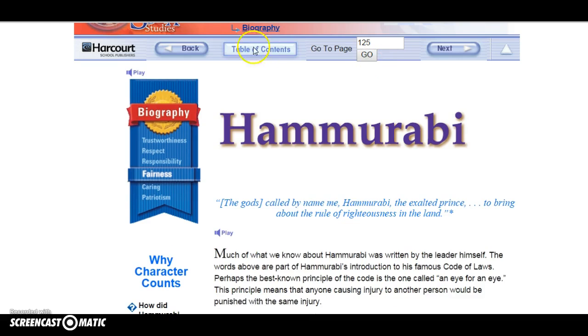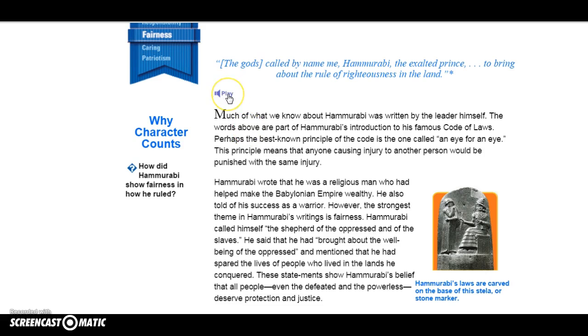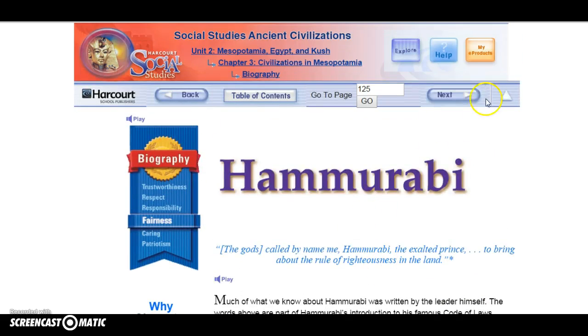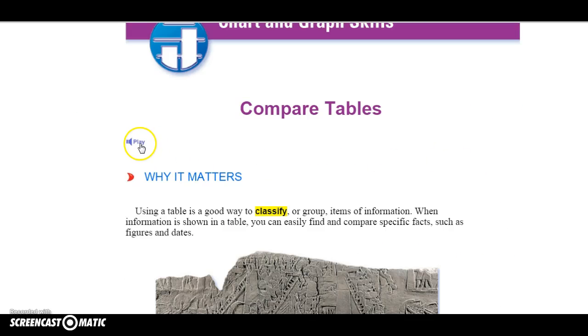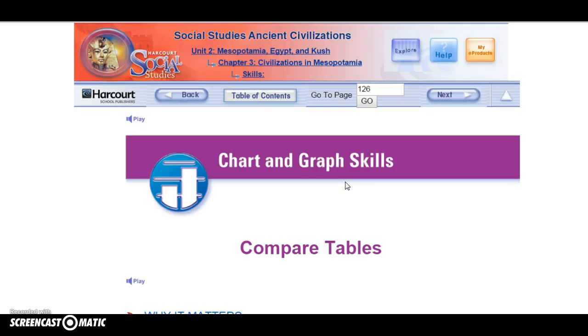Okay, one nice feature in all of your books is that you can notice this little play button. Okay, you'll see this in your science book, your reading book, your social studies book as well. If you click this play button, this will actually read along with you. Okay, so make sure that you're taking advantage of that if that's something that you need. You can always click the play button and it will read along with you. It's a really nice feature in all of your books this year. Alright, so that's basically an overview of your ebooks.